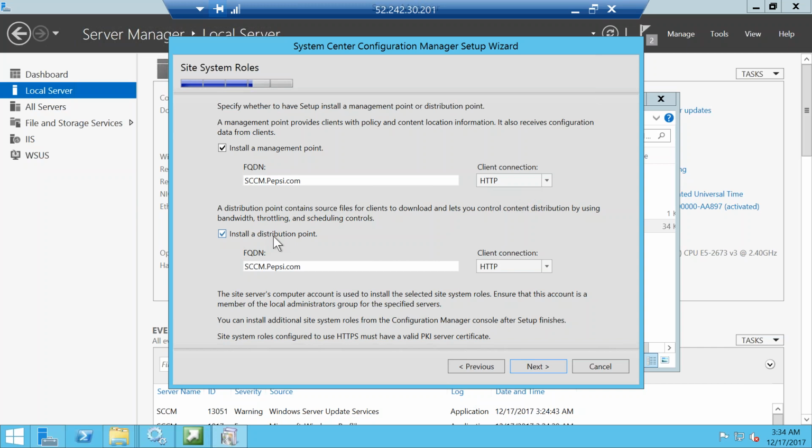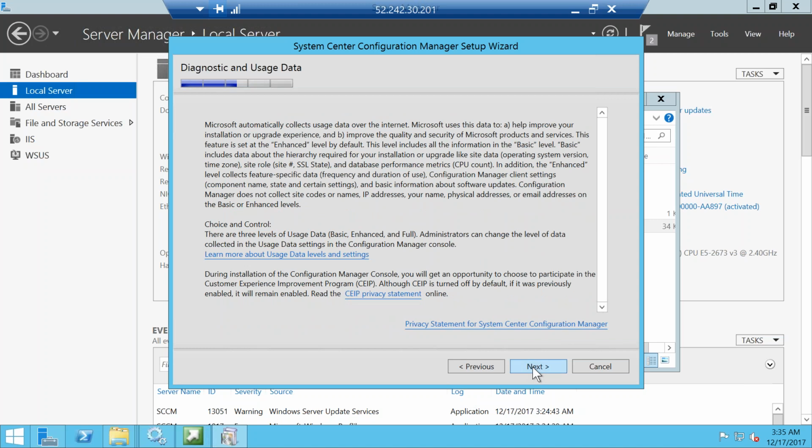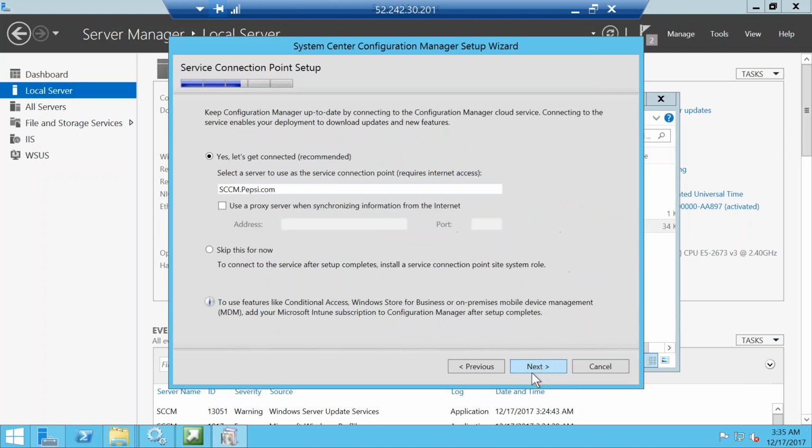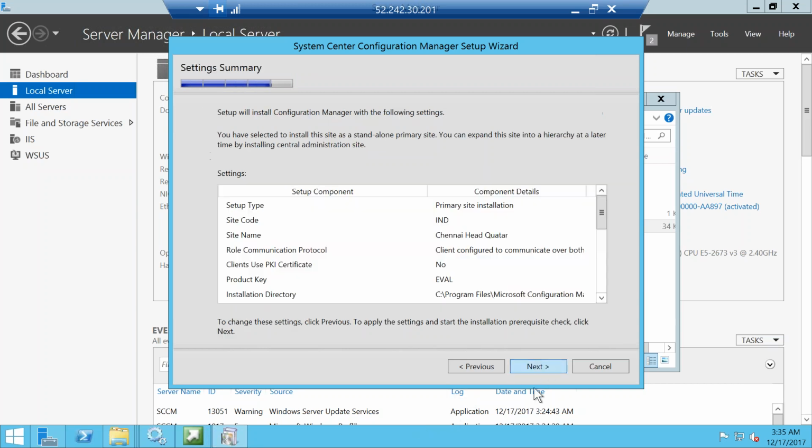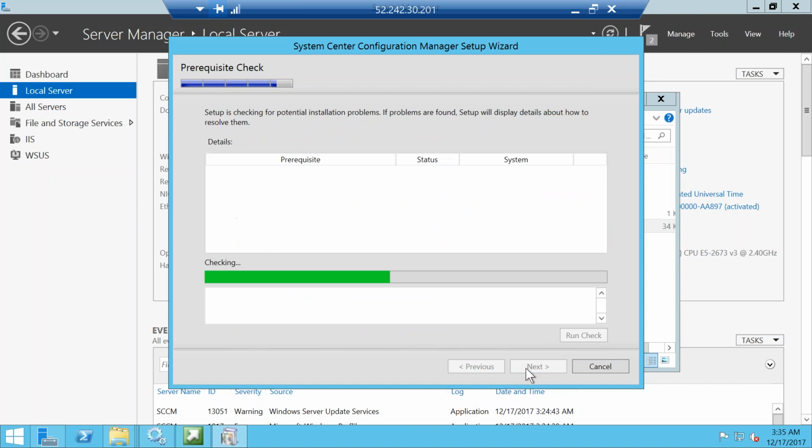Okay. But now we don't have multiple hardware, so we'll install these two roles on the same box. Next. Now, do you want to keep your SCCM up to date? Yes. So we'll leave that as it is. Next.